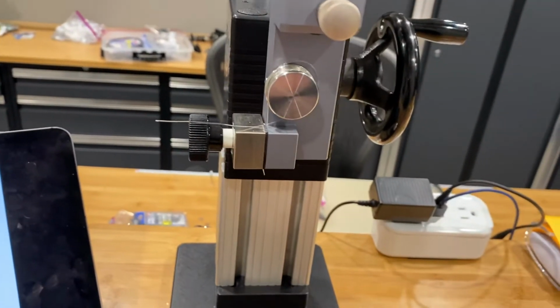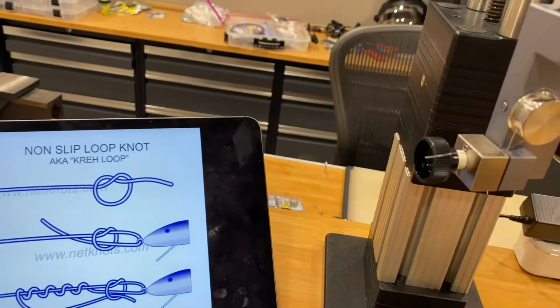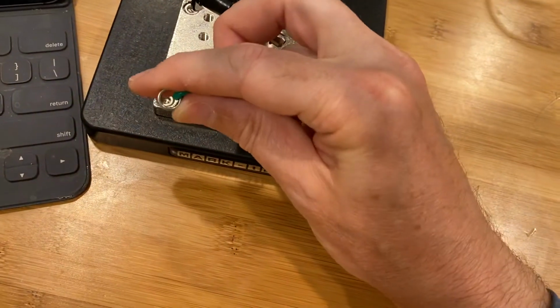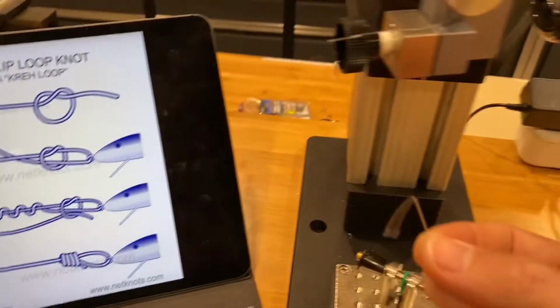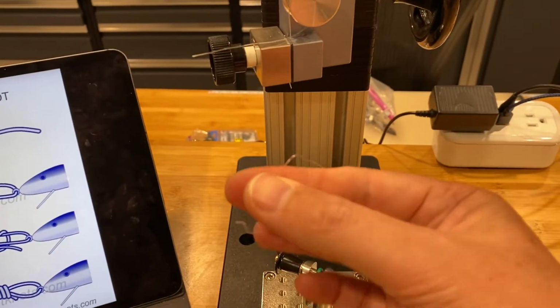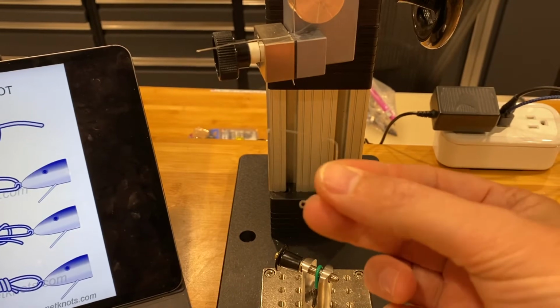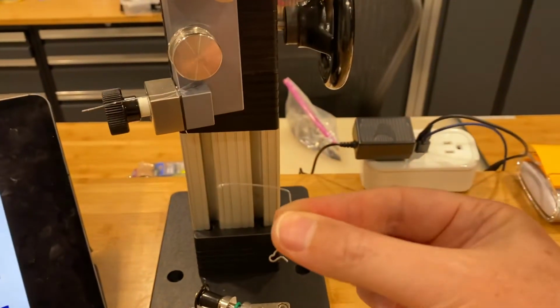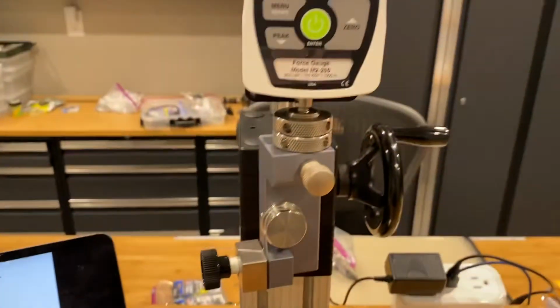So, in fact, I think it broke at the loop again because there's nothing on the... I'm trying to find it. Oh, there it is. Yeah, it broke inside the knot, which then released the loop. So definitely not a mainline break.